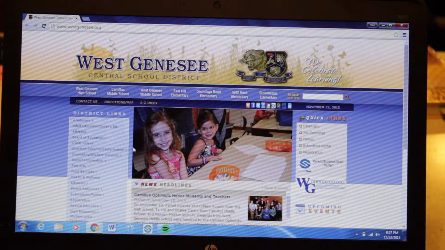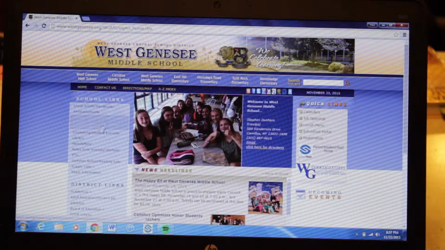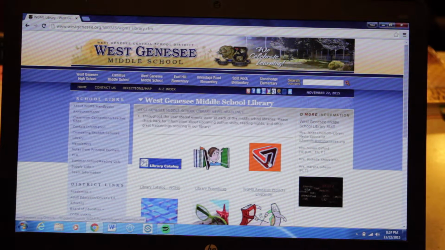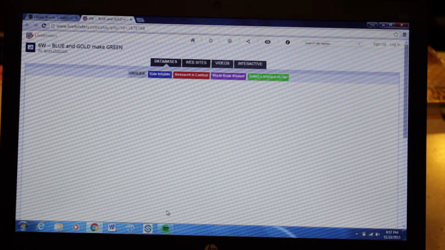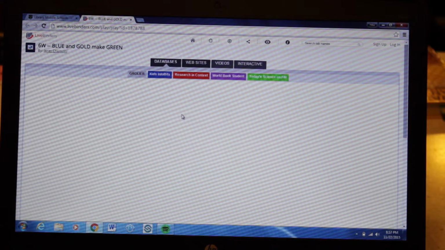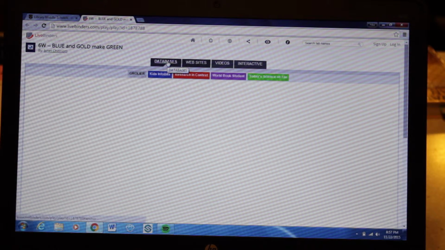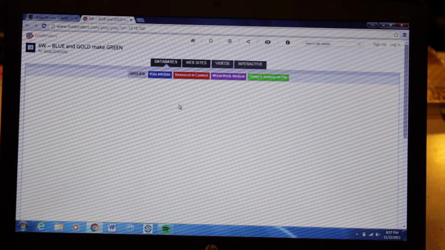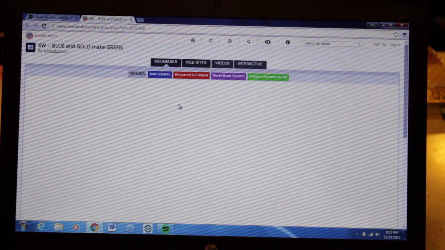Mrs. Shamati showed us that we're going to go to West Jenny Middle's webpage, and from there we go to the library and then to the Live Binder. You're going to find blue and gold make green, and there you go. Once you're here, you have 2 choices. You're going to either start by searching databases or you're going to search websites. You might want to explore both and see what's there to get your ideas going.